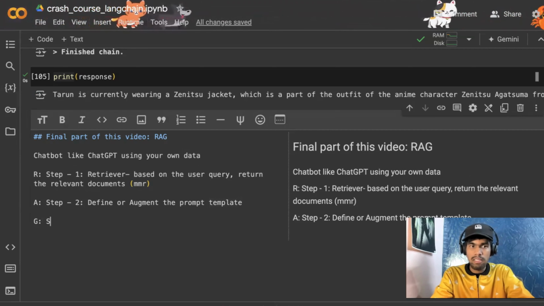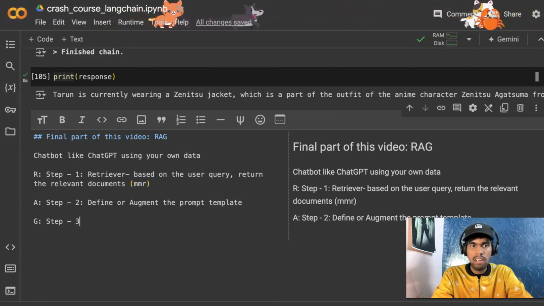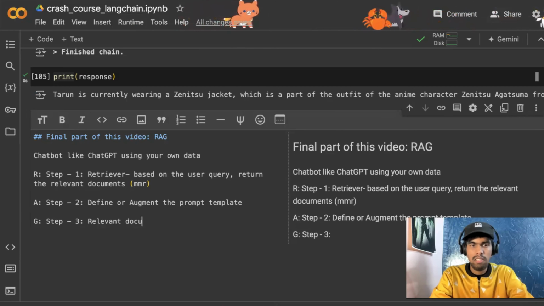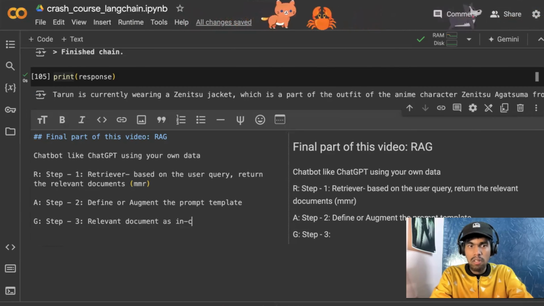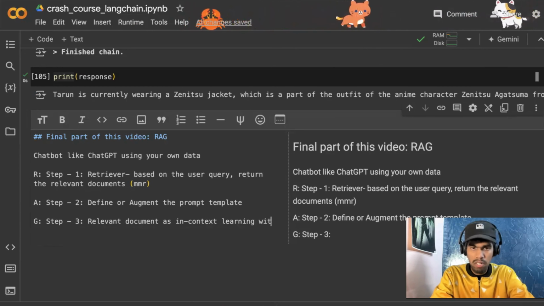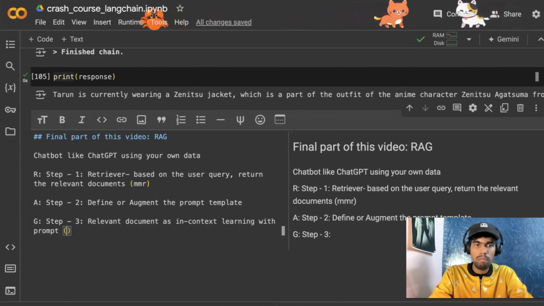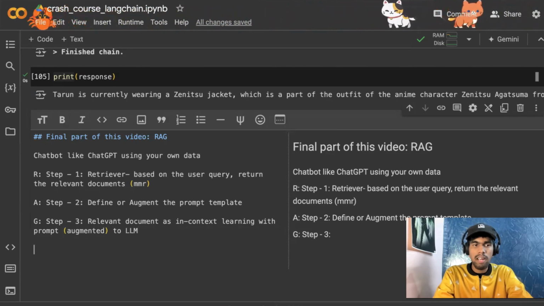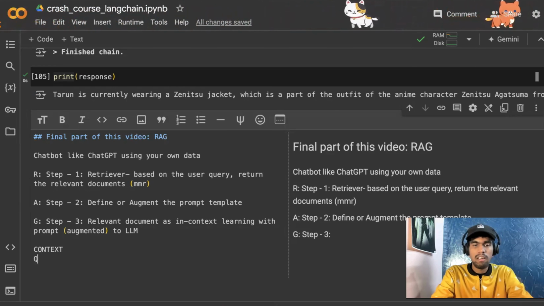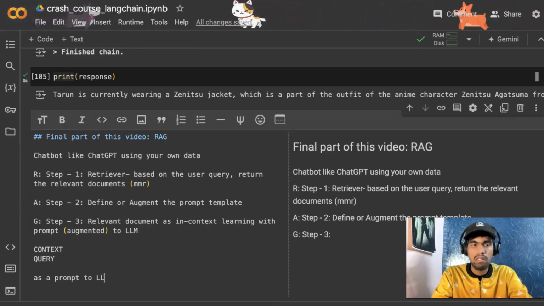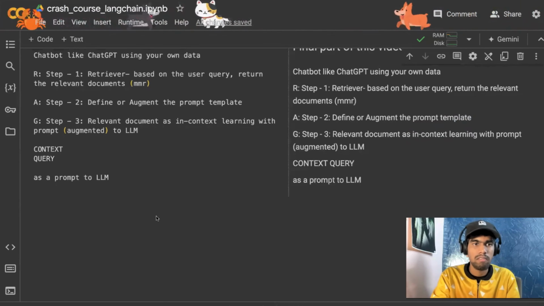The last part is step 3, which is your generator. Here you give the relevant documents as in-context learning with the prompt. This is the augmented prompt to the large language model. It's like you're giving the context and query together as a prompt to the LLM. So this is the pipeline that we need to build.